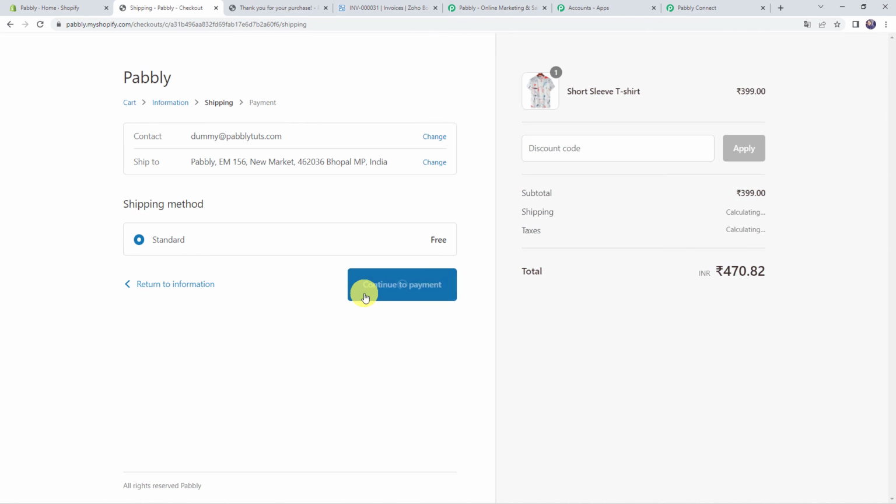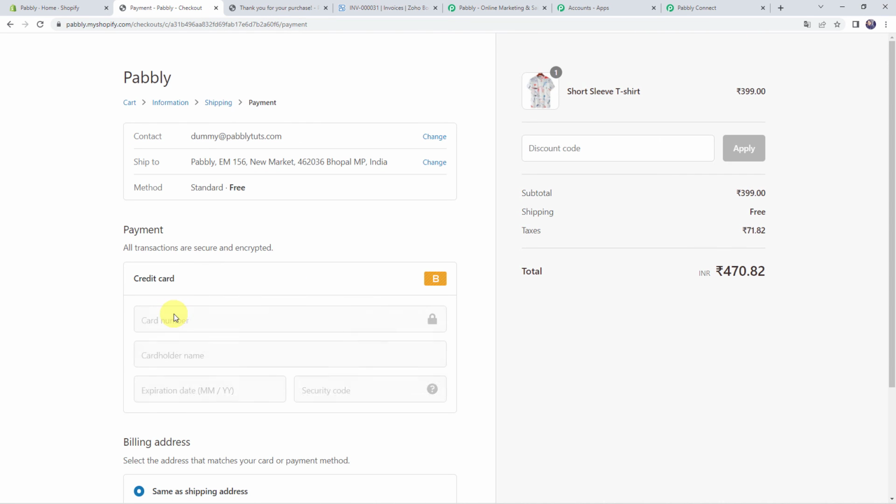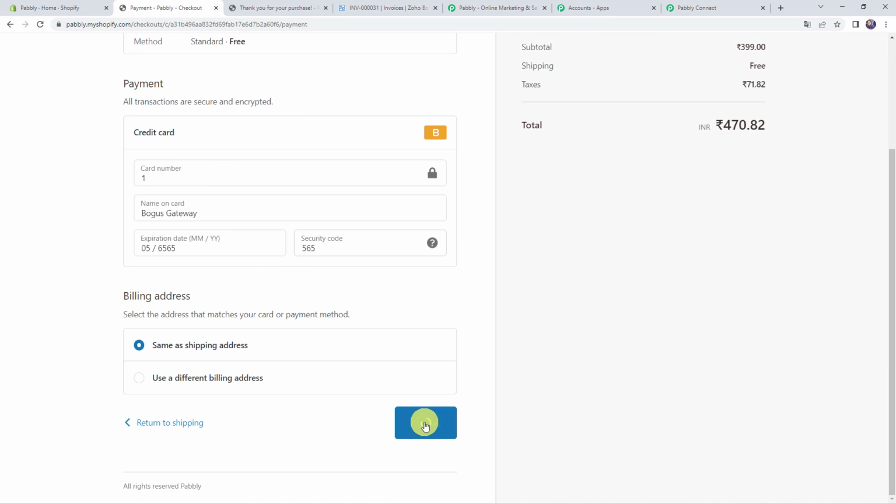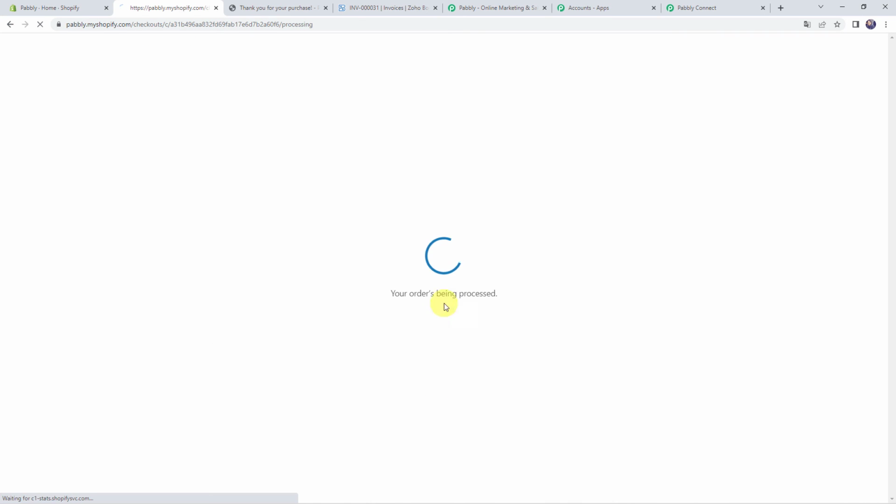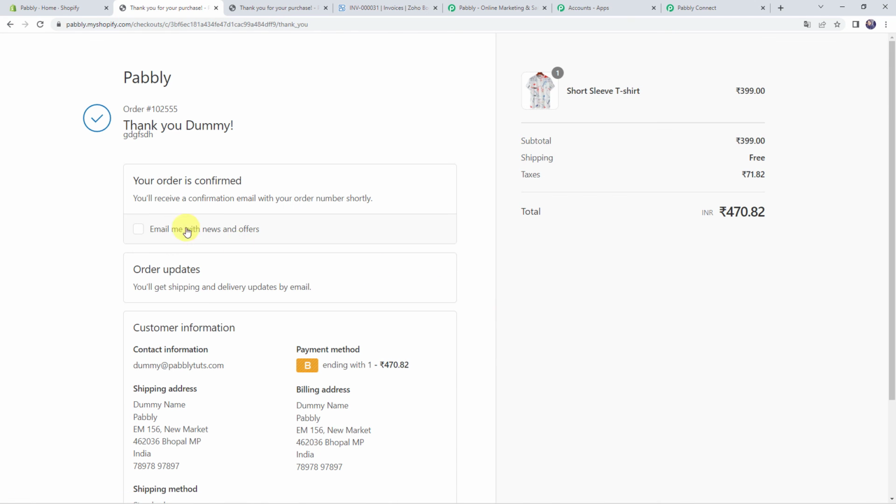Okay, let's click on continue to payment. Let's enter the test card details over here. Let's click on pay now. Your order is being processed. Okay, the order is placed over here. Your order is confirmed. Now we are going to check our Zoho Books account.